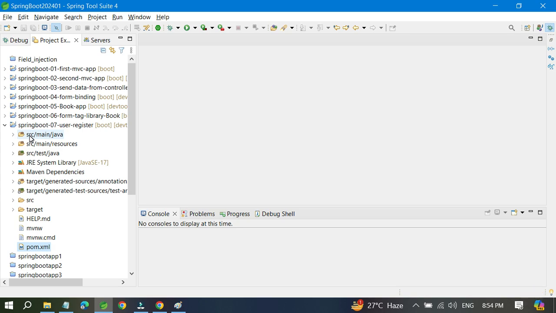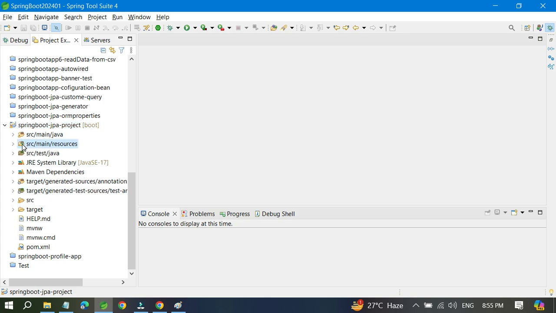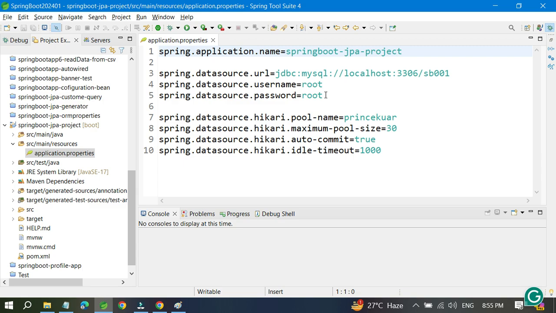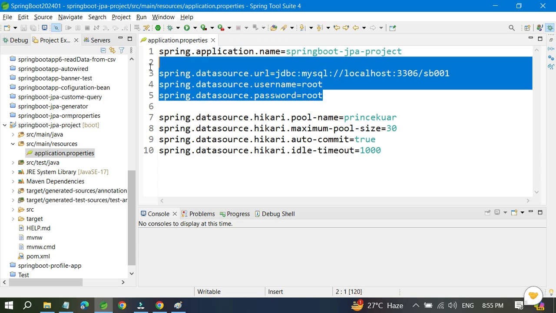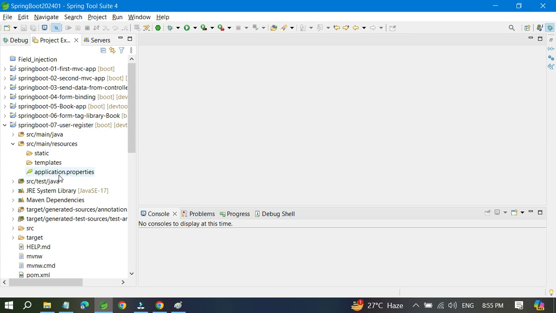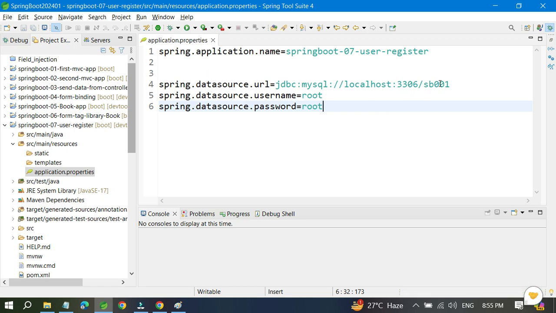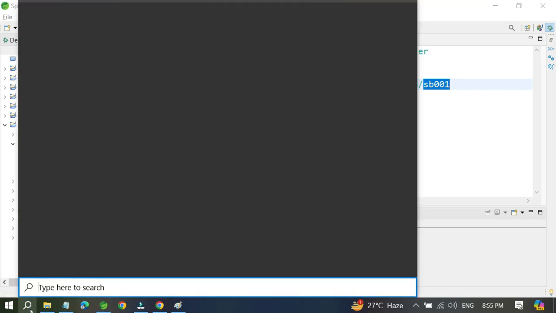The next thing is we need to communicate with the database, so we need DB connections also. For that we can go to our last project, and from that we can collect our properties details, which are the database source properties. Copy it, come back to our project, go to resources, go to application.properties. This is the repeated thing we do every time, and paste it. This is the database we are using, the same database. If I open my MySQL Workbench, you can see this database is already available.